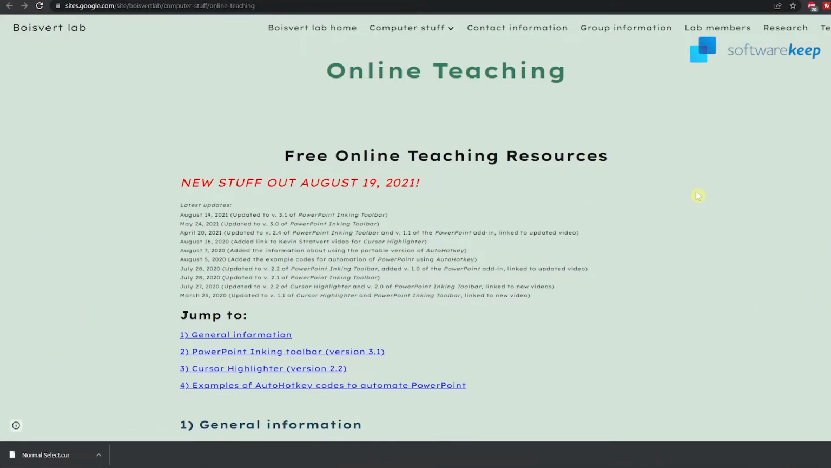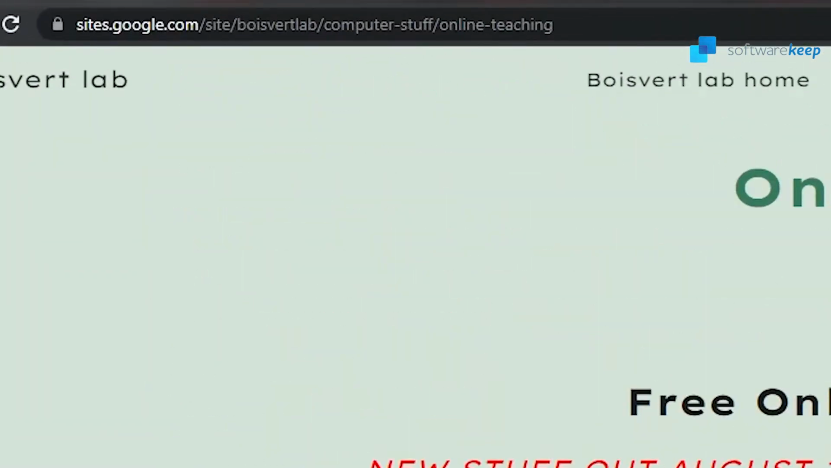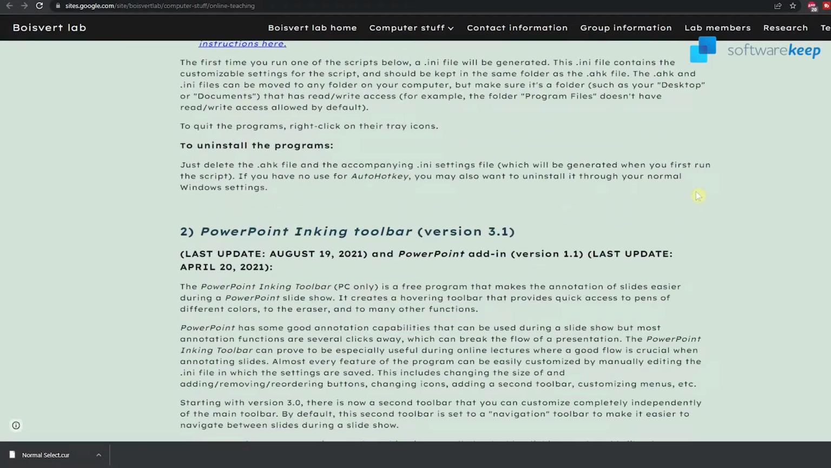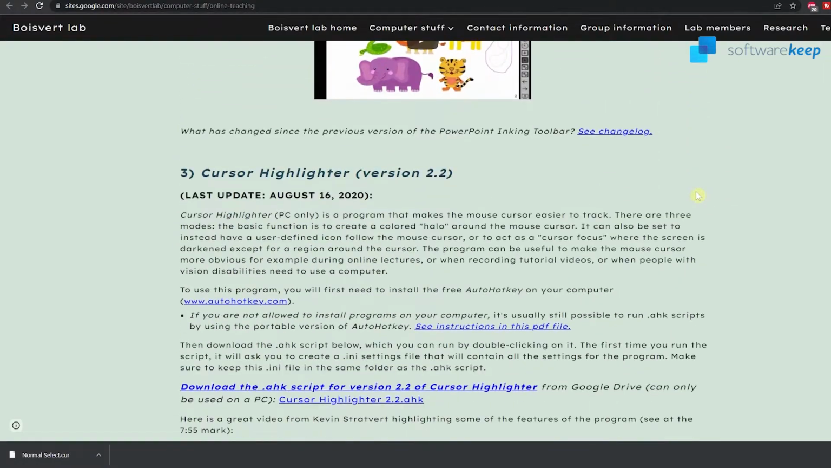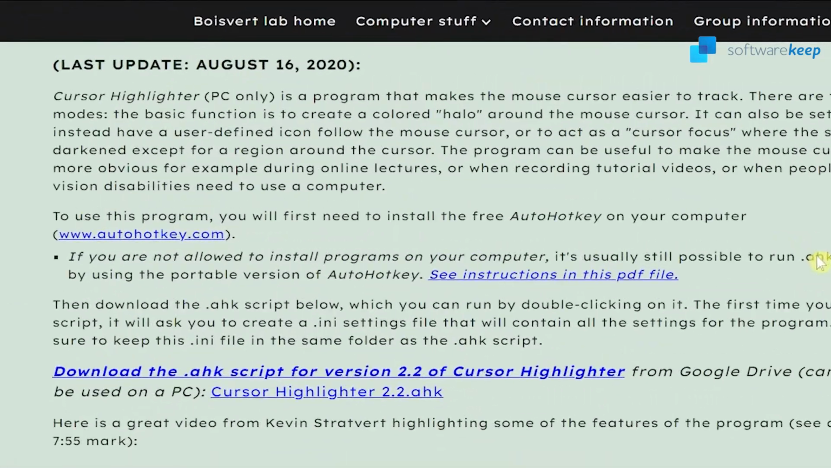So the other option is going to this website. I'll leave you the link in the description of the video. Scroll down until you see cursor highlighter.